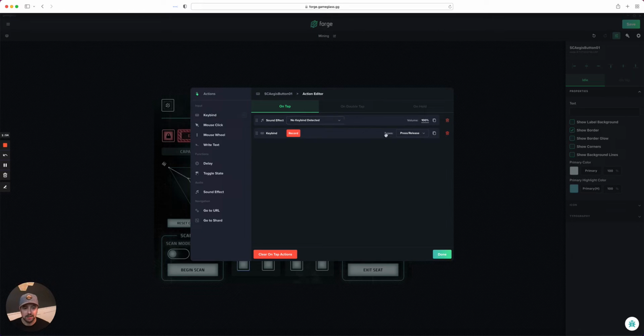And it'll add it, and it'll run these commands sequentially. So the first thing here that will run is the sound effect and then the keybind. We want to change that by just dragging and dropping. We can record a keybind. Let's just make it P for now. And you can change it to press and release, and there's a few different options here. Press and release is basically a tap, or you can press it or release it.